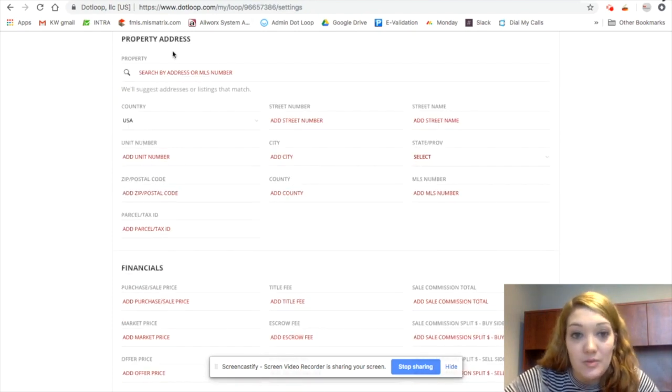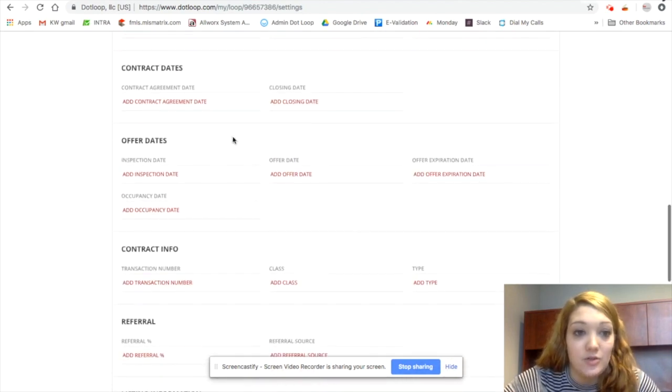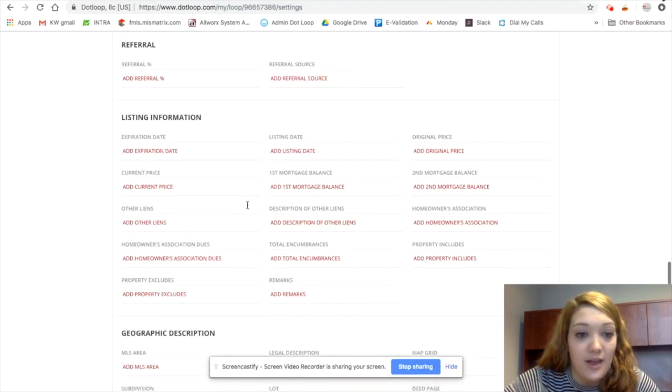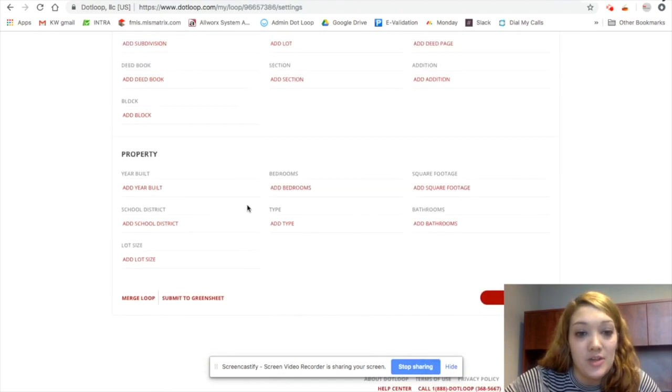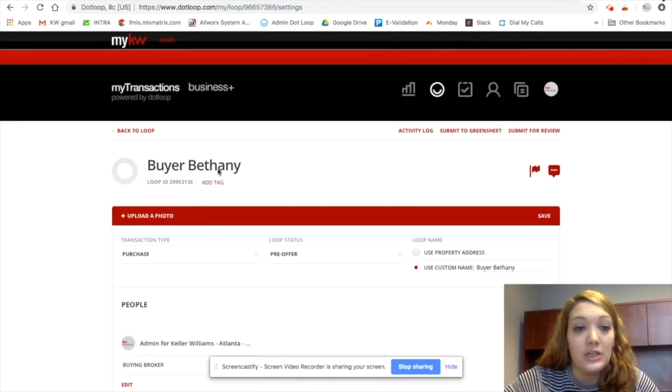So obviously, if I'm working with a buyer, I don't have a property address yet, and I don't have financials or contract dates or anything like that. But once you do secure a property, you will come and fill this stuff out. So let's go back to our loop.